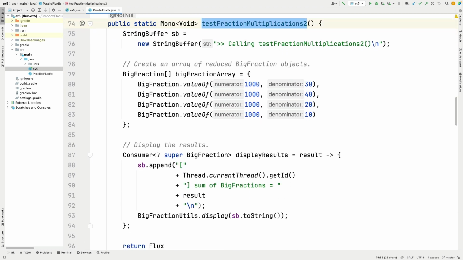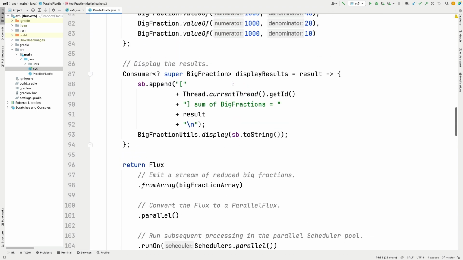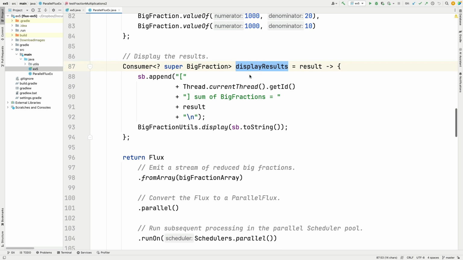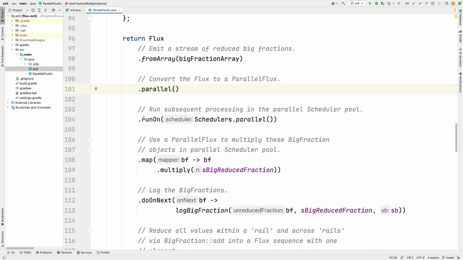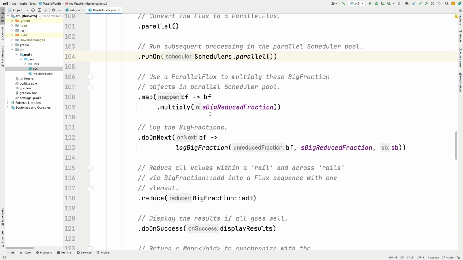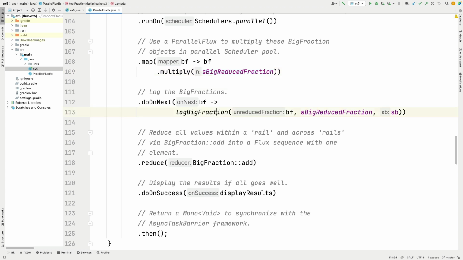Same thing, we create a big fraction array, except this time for kicks, we're going to make ourselves a consumer that will be used to display the results incrementally as we go along. And then we create a stream of big fractions, turn that into a parallel flux, run that on the parallel scheduler. And now we're going to go ahead and reduce everything by multiplying it by a big reduced fraction. We multiply everything together. We then log the big fractions. And then the final thing we do here is we use the reduce operator.